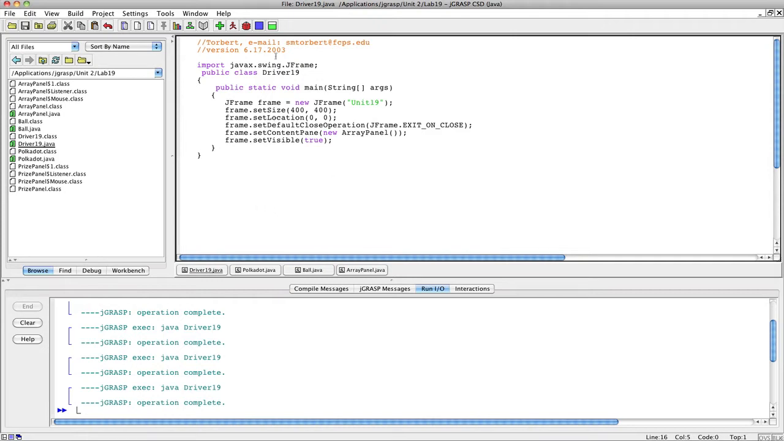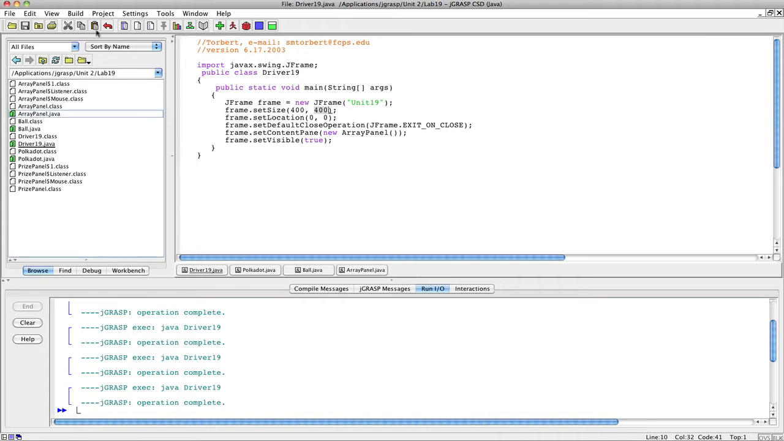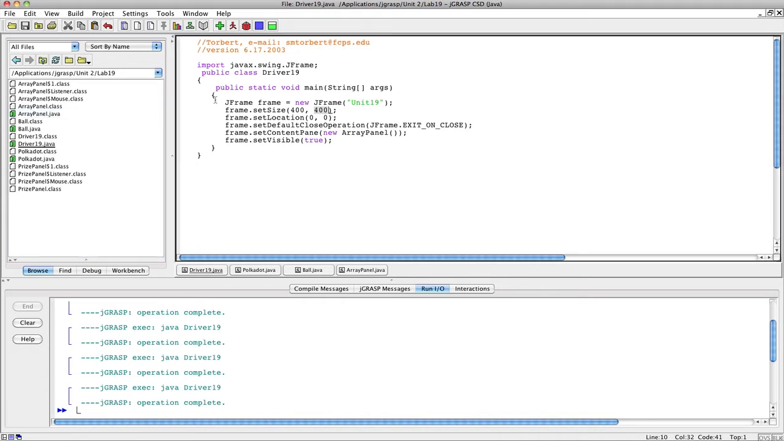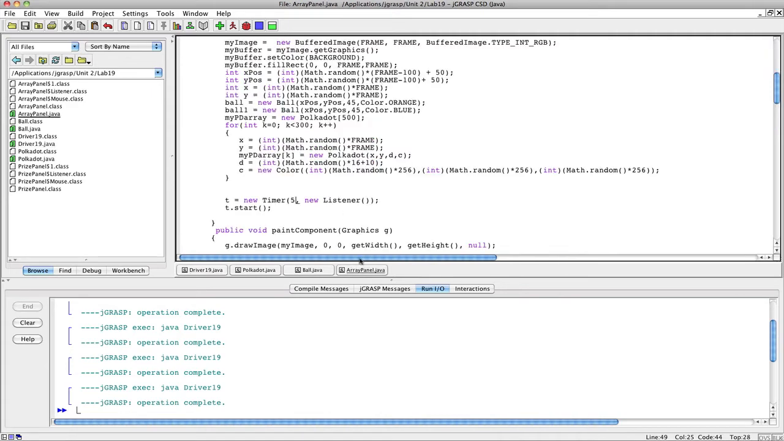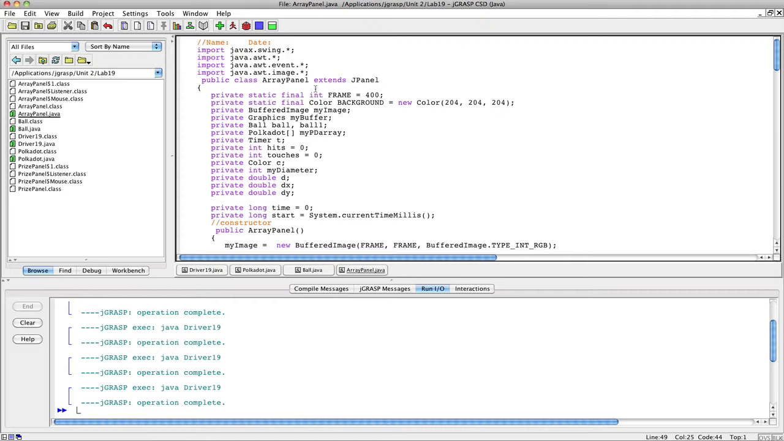As you can see, this is the driver, or what actually runs it. I have the JFrame, and it's 400 pixels by 400 pixels. That's the x, and that's the y. It's location 0,0, which is why it puts it in the top left corner. It exits on close, and it uses the array panel, which I'll show you next. There are a lot of things in here.